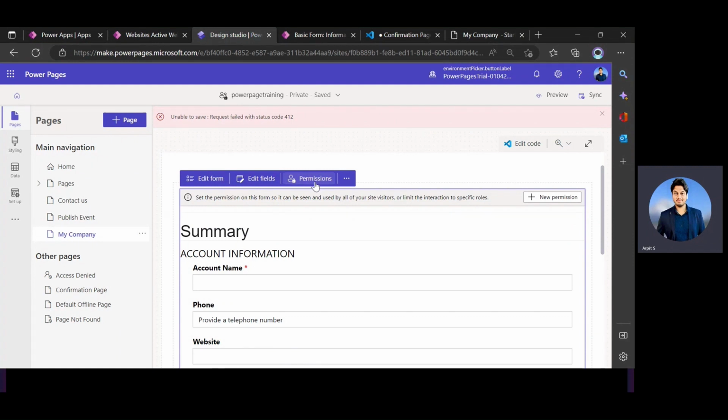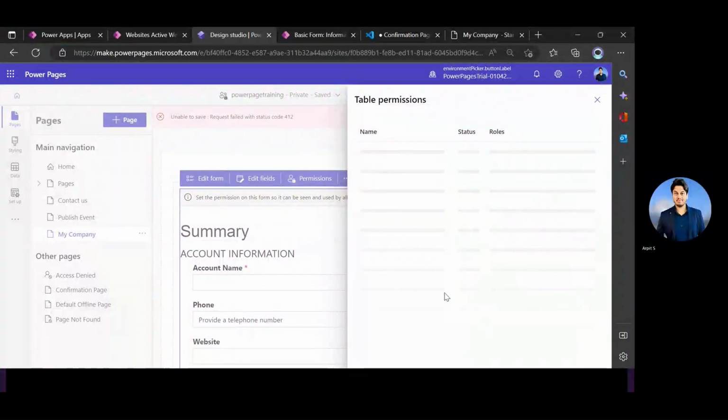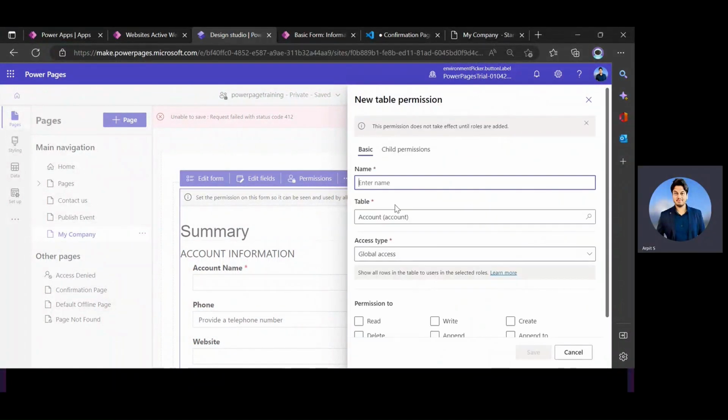I have enabled the permission for publish event. But now since I'm exposing the account table data, I need to have the permission on the account table, right? So click on permission. And here I have to click new permission, and now I need the access on the account table. So I just keep the name account. Table has got auto populated.